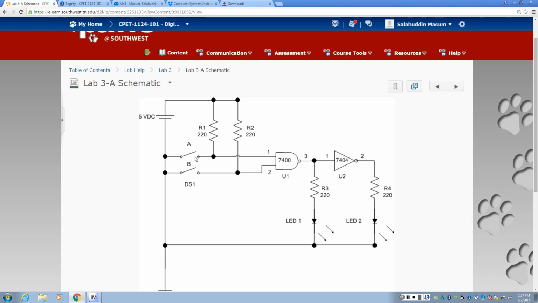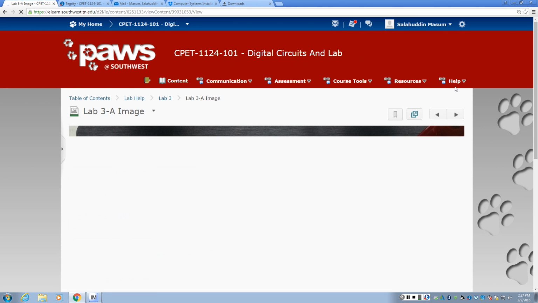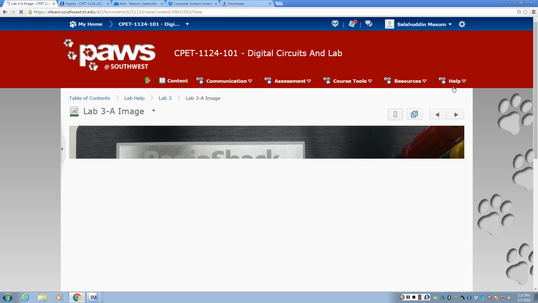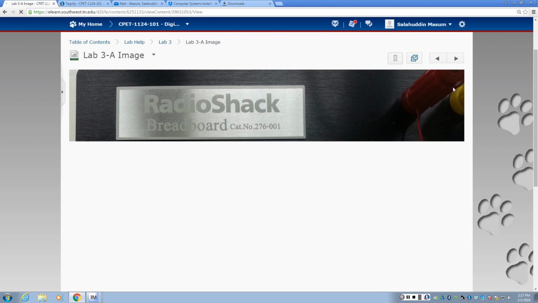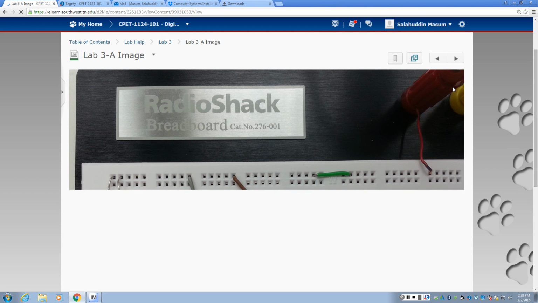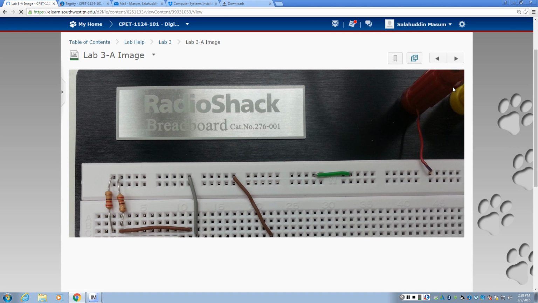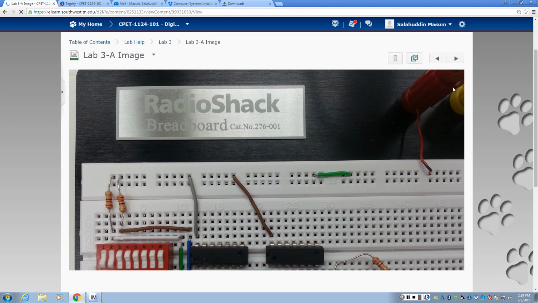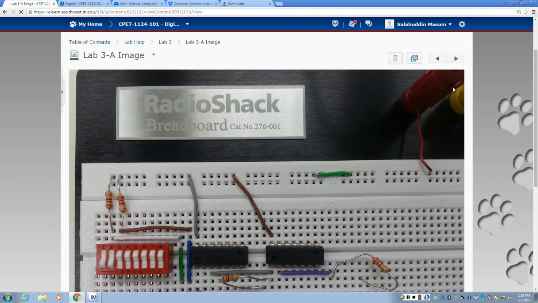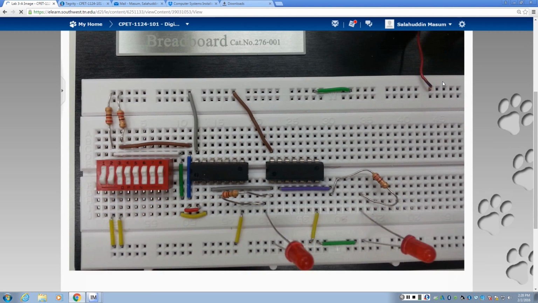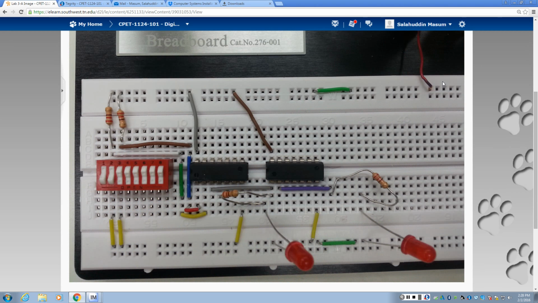Now let's say this is the schematic for 3A. We also give you an example image for 3A, meaning for all the labs. I'm just trying to introduce you to what exactly you will have in the lab. Look at this. This is exactly how the circuit would look once you build the circuit on the board. Again, this is a sample. You should always use the schematic to build the circuit. This is also a resource, a sample image which tells you how your circuit should look when you build it.